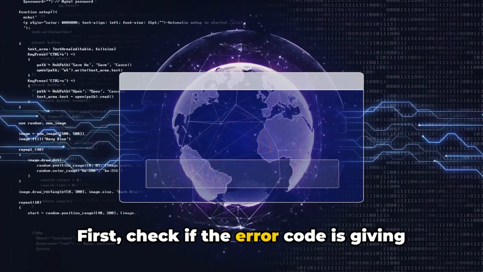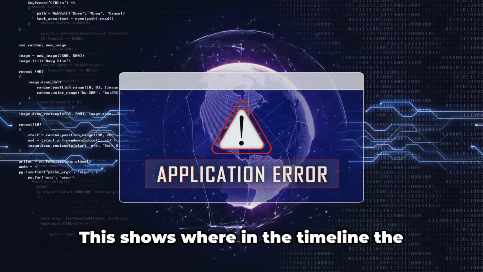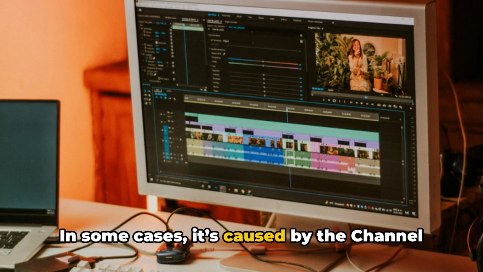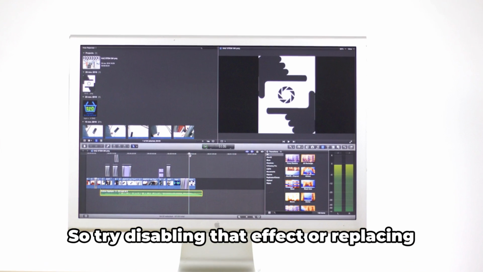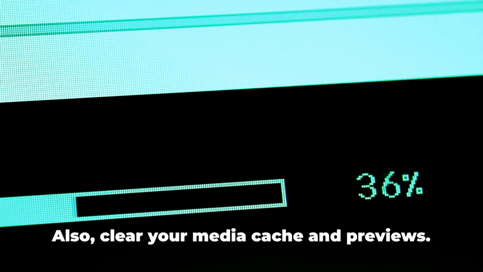First, check if the error code is giving a timecode like 1M33S. This shows where in the timeline the issue occurs. In some cases, it's caused by the channel blur effect. So try disabling that effect or replacing it with a different blur effect.